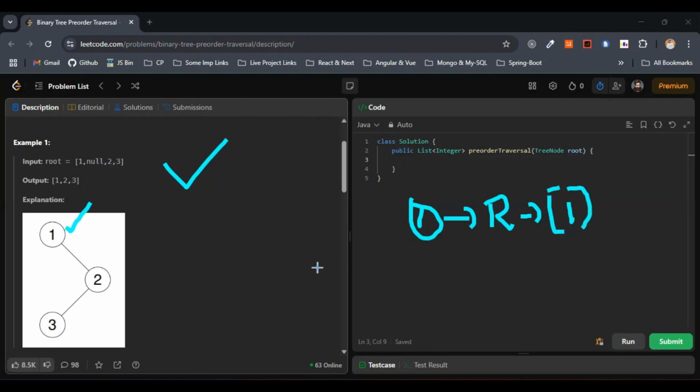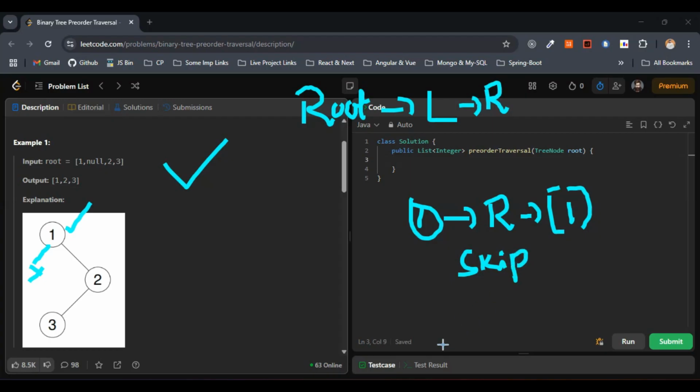Next, we'll go left, as I've said, pre-order traversal follows the order root, left, and then right. We have to check for left. We don't have anything on the left here, so we will skip because we don't have the left node at all. Then we will check for right. We have the value 2 here, so we'll go to node 2 and add this one to the result.